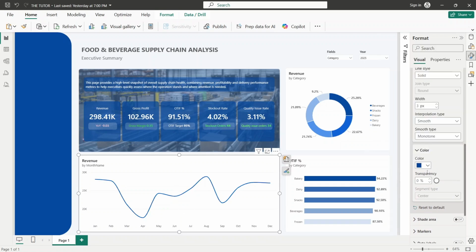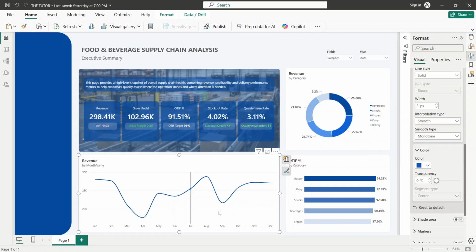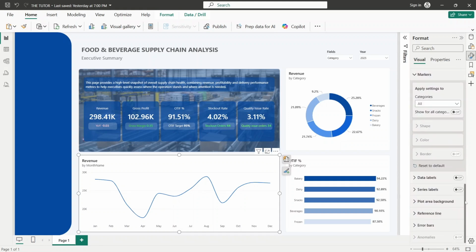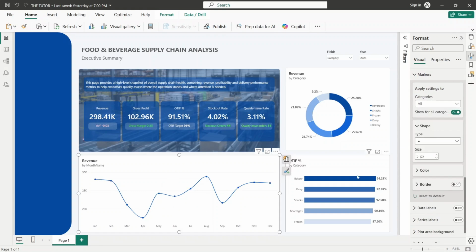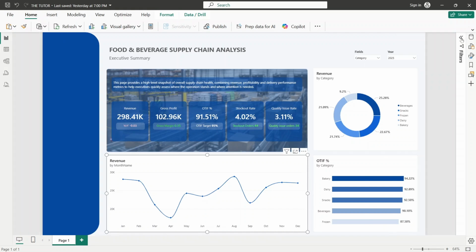Let's just use that same color. Or if it's too dark for you, you can use a lighter shade so it's not too pronounced. I can reduce my width to 2 and then put in markers. So this is where we have markers. You can select the type of markers you have. So for all, show for all categories. That's for the markers. You can select just basically any type of marker you want to use here. You can use this marker, you can use the other type of marker, and you're good to go.